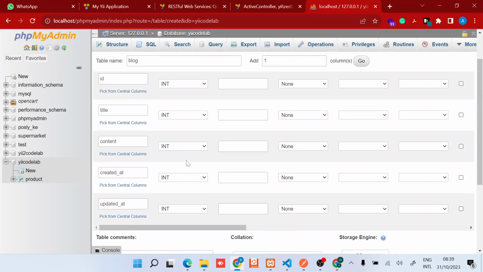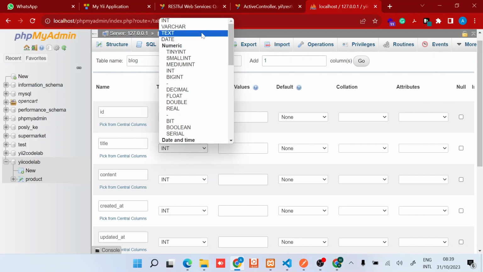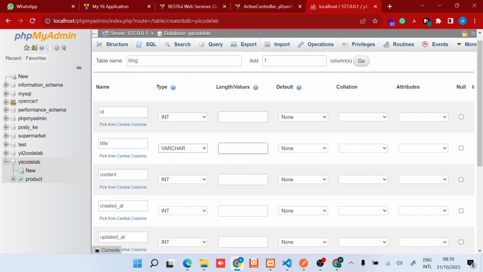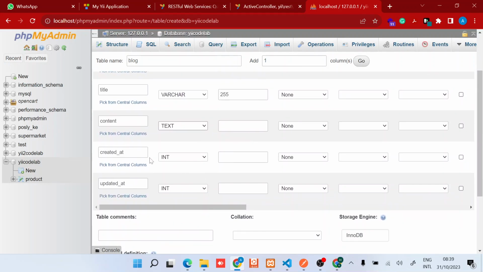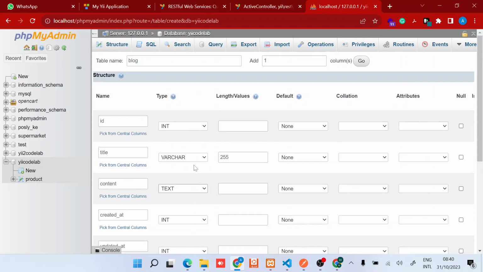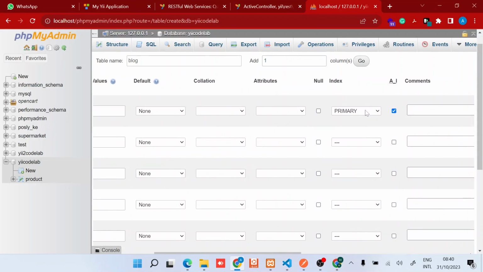Okay, now for the title, I want it to be a string of maximum length 255. For content, I want it to be text. For created at and updated at, I want them to be simply integers, so that we store the datetime as integers. Okay, so for this part, ensure that the ID is the primary index.